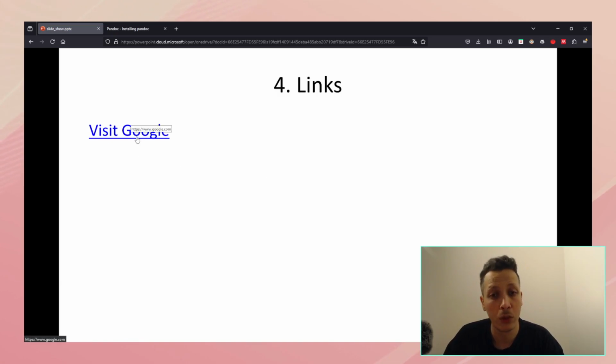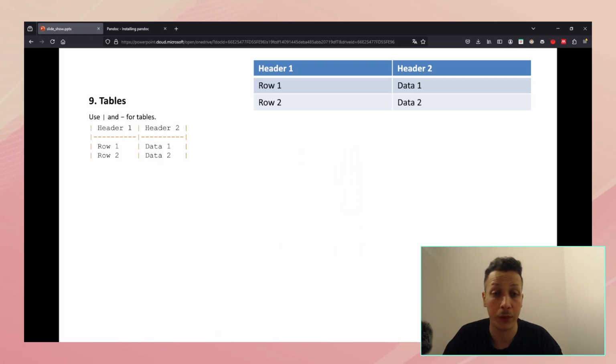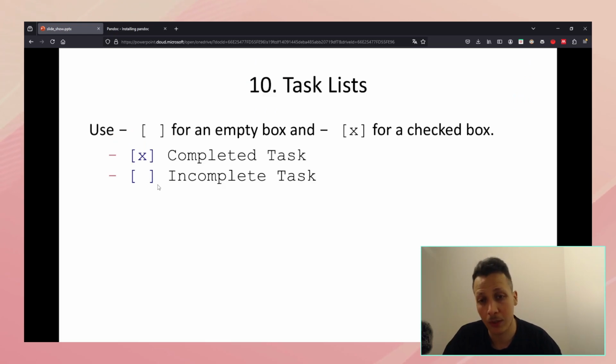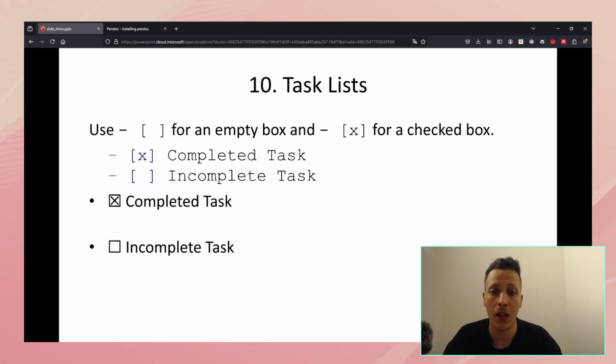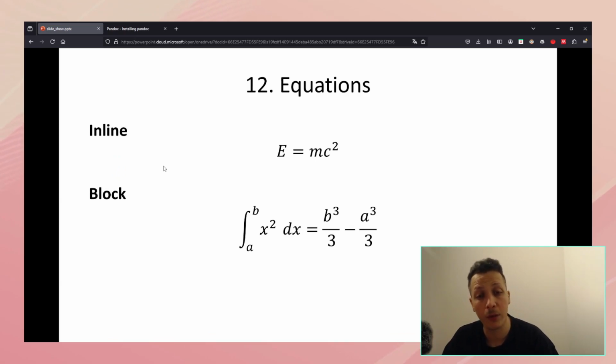For example, I can go to Google with this link. You can have images with the Markdown formatting. You can have block quotes. You can have tables using this formatting. We can have task lists using this formatting, for example, completed tasks, uncompleted tasks. We can have escape characters if we want to use the star and the hashtag in our slides. They should be written this way. And we can have equations written in LaTeX directly in the slides.